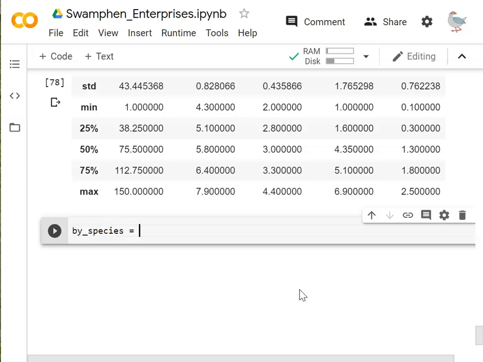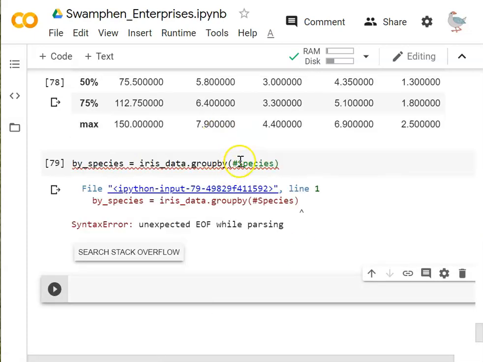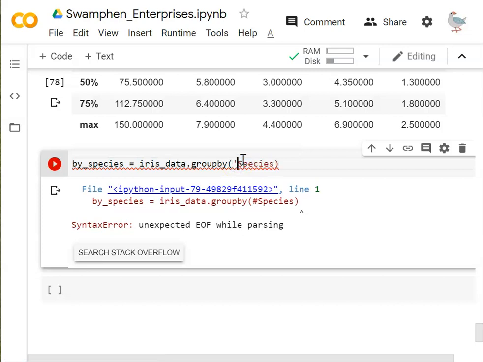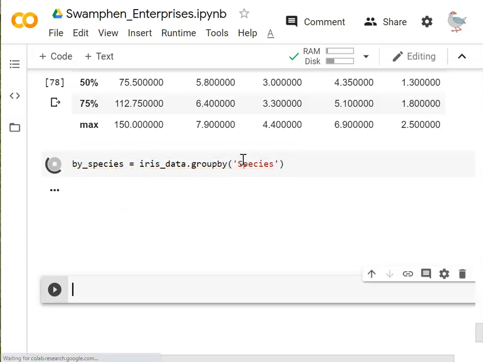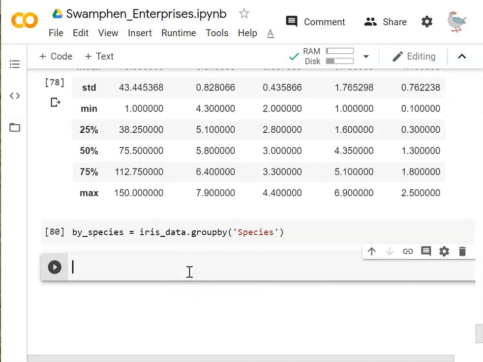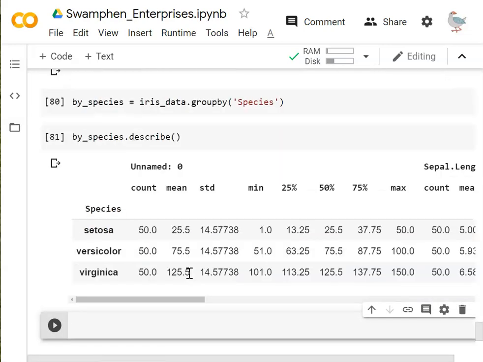If we split it up by species, we do iris underscore data dot groupby, open brackets, species, and that should have been in inverted commas. There we go. And if we use that to do the describe, it splits it up into our 3 different flags. So you can use this groupby for any kind of flag that exists in your data if the rows of your data are in different parts.